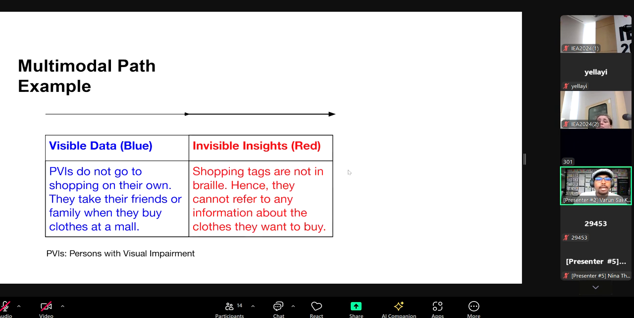So the insight is that shopping tags are not in Braille. They're not printed in Braille. It's a flat tag which is printed without any embossing. So naturally they can't refer to any information, they don't know what is the size of the shirt, company of the shirt, what is the color. And so there are so many parameters to understand when you shop for yourself. And I think that is the invisible insight here.